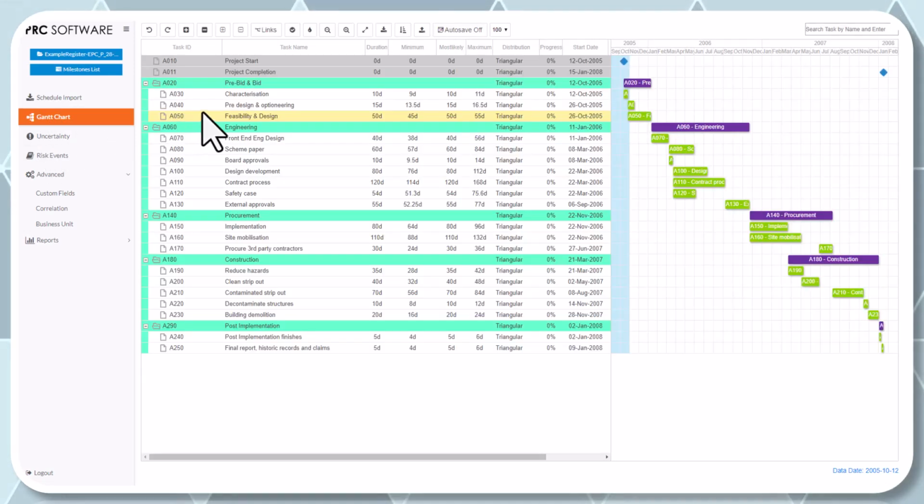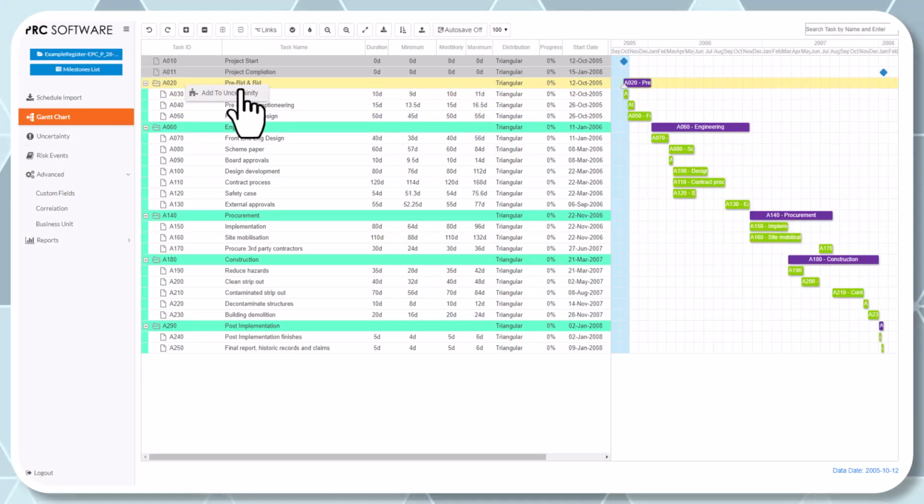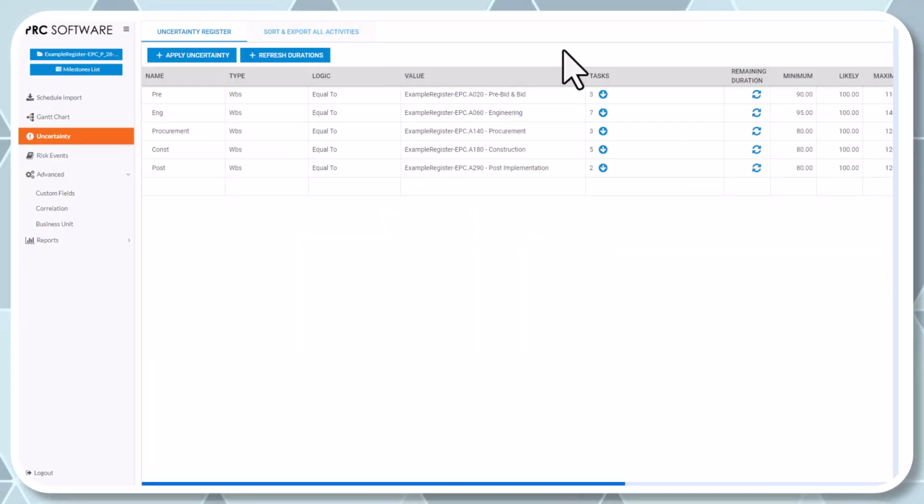But, like I said, with it being very right-click friendly, it's easy to build an uncertainty register from the Gantt chart view. So that gives you a little bit of overview in terms of the uncertainty register and then manually loading uncertainty as well. I hope you enjoyed.